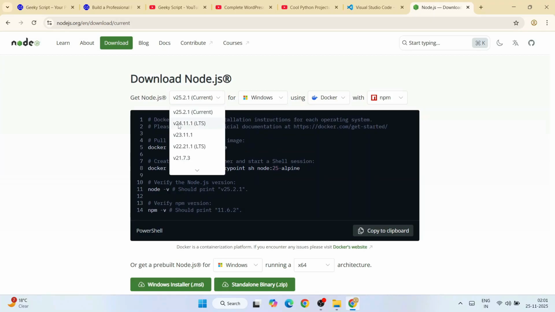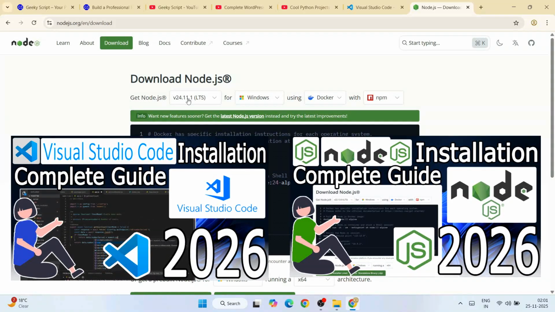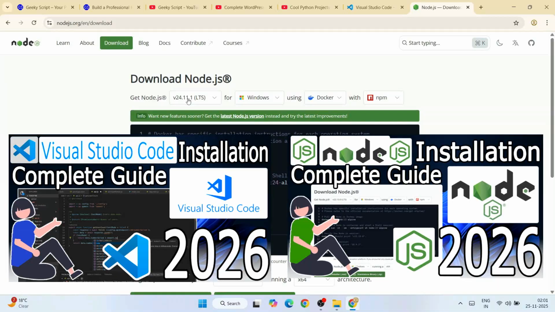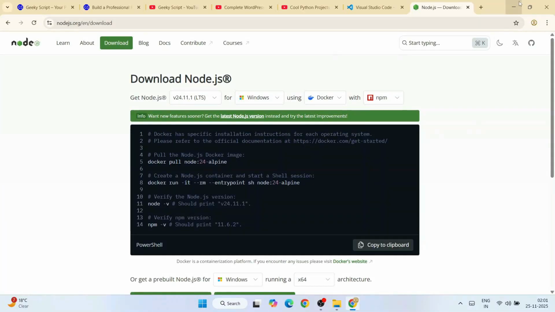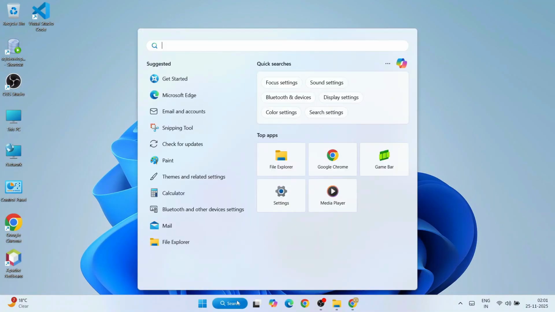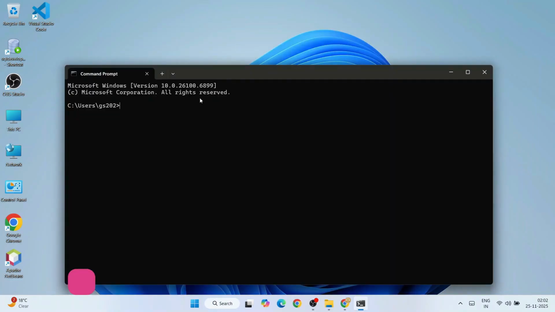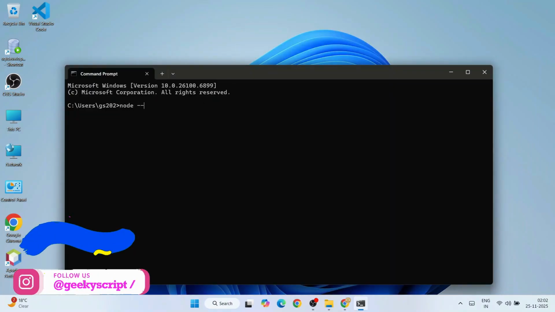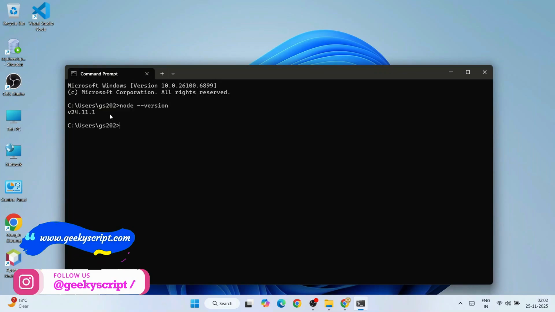So that is v24 at this point of time, so I'm going to select that. If you are facing any issues, you can always refer to these two videos to know how to install Visual Studio Code and Node.js. Once you download and install these two software, you can verify that as well. Just go to search, open command prompt, type node space dash version and hit enter. I'm going to show you this LTS edition that we have already downloaded.